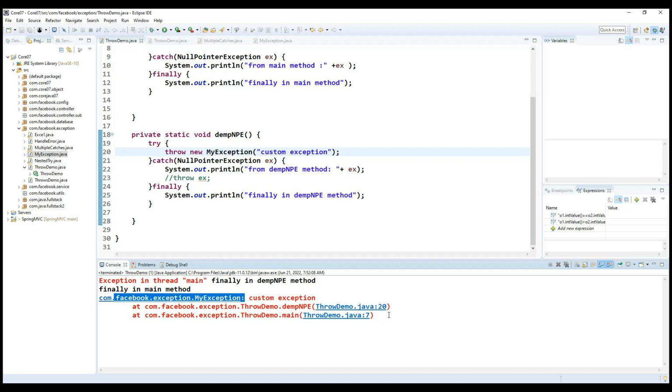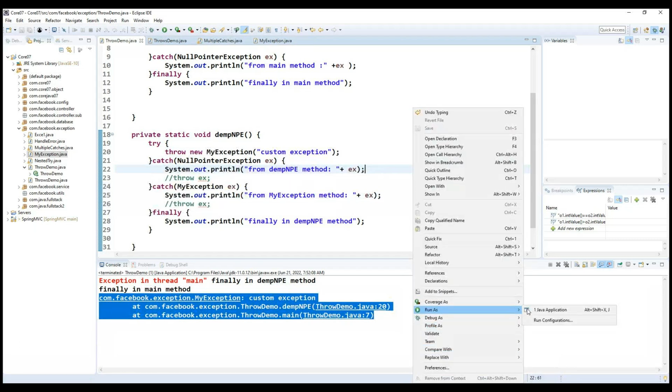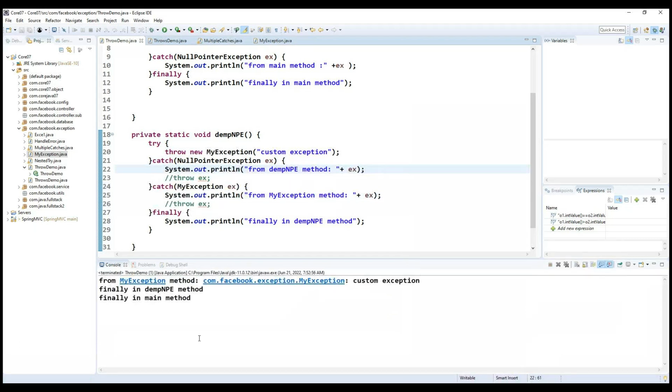Why did the default handler handle this particular exception? Because the catch block we defined here is handling a different exception. Getting the point? It is handling a different exception. Now what I will do here is change the catch to MyException. Now see the differences here. This is another way of handling the exception.